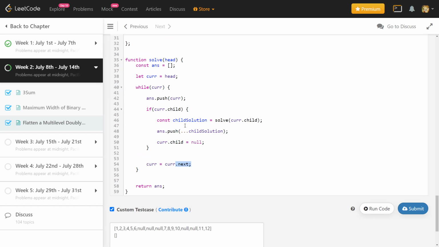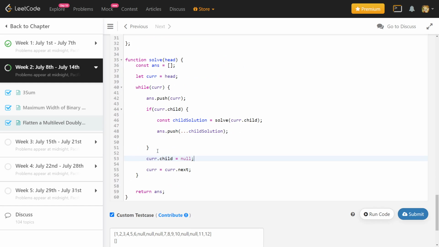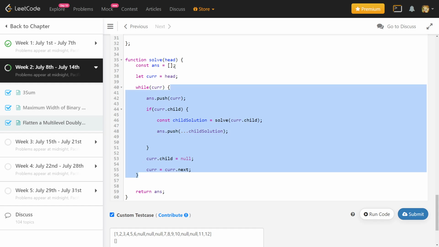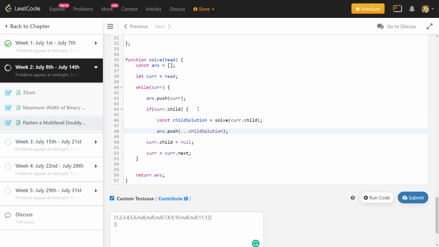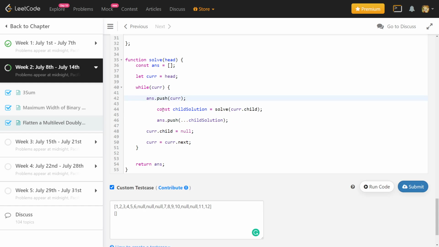So this is one solution. There are some other things which we can do. For example, this line can come out of this if condition. Even if it is null, assigning it to null again does not matter. And how JavaScript actually works: if the current node's child is null, then while recursively calling it, it will not go inside this loop, and the answer will be an empty array. When you push an empty array, it will append nothing. So you can get rid of this if condition. It is a language dependent thing. Maybe in other languages something else happens, so you can take care of that.